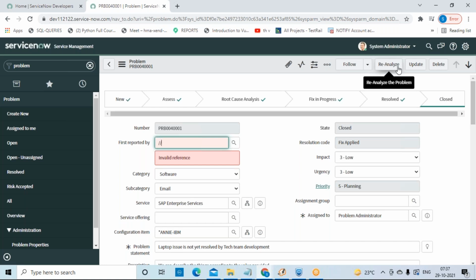In case you want to reanalyze your stuff, then what you can do is click on something called reanalyze. In case you want to reanalyze the defect or reanalyze the problem management, you can just go ahead and click on the button called reanalyze accordingly. Got it?